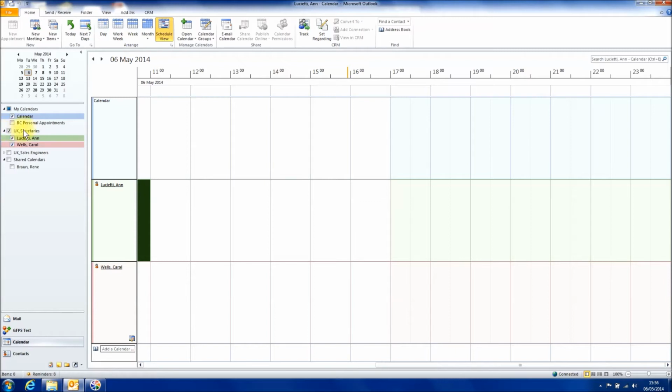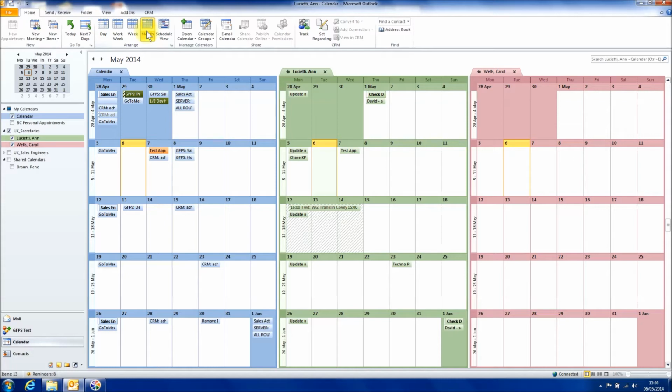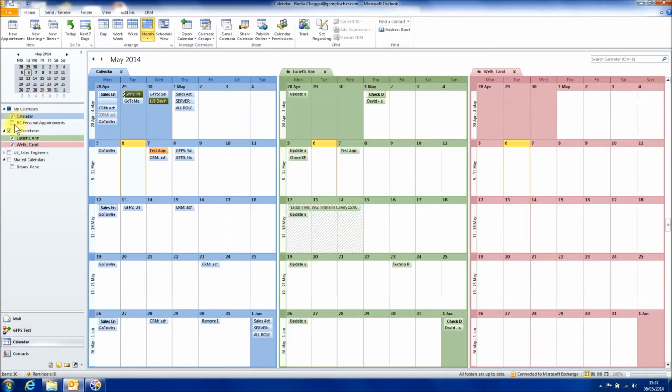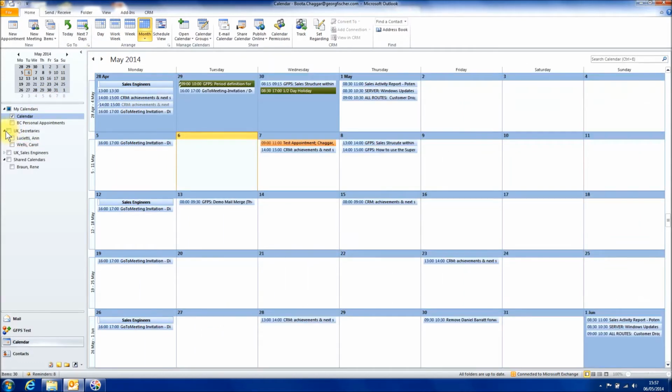I'm now going to collapse the UK Sales Engineers Group calendar. First, unchecking the tick box here, then click on the little arrow to the left. We can expand the other groups to display the members of that group. Again, you can toggle between schedule and month views. Before moving to the next topic, create a custom calendar group and also add members, I'm going to collapse the second group calendar.